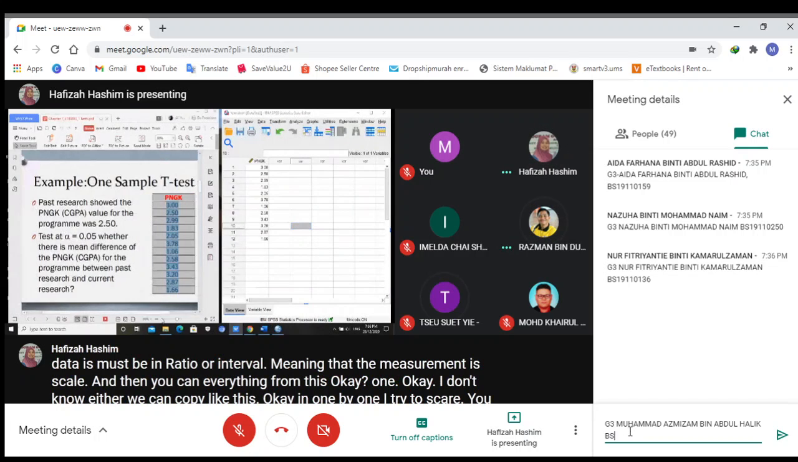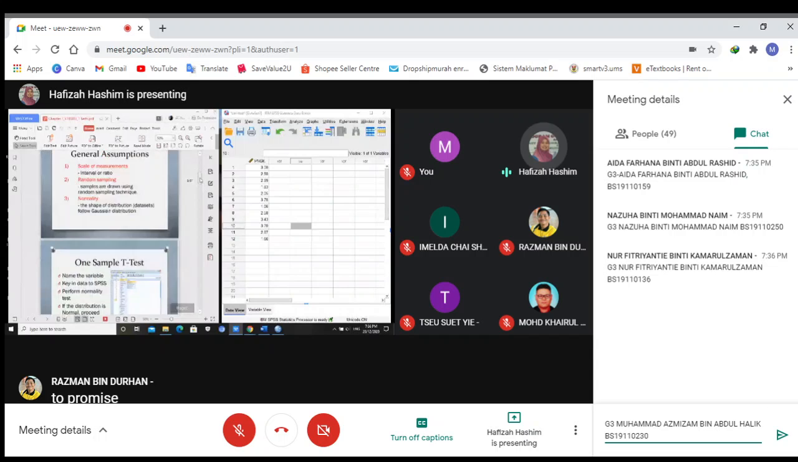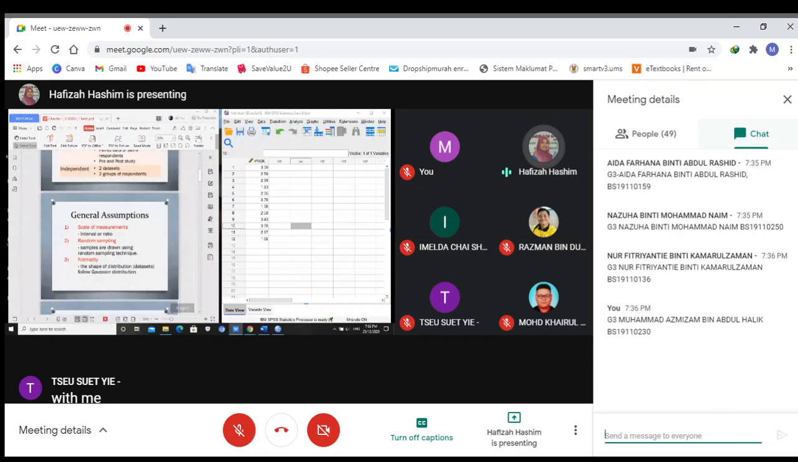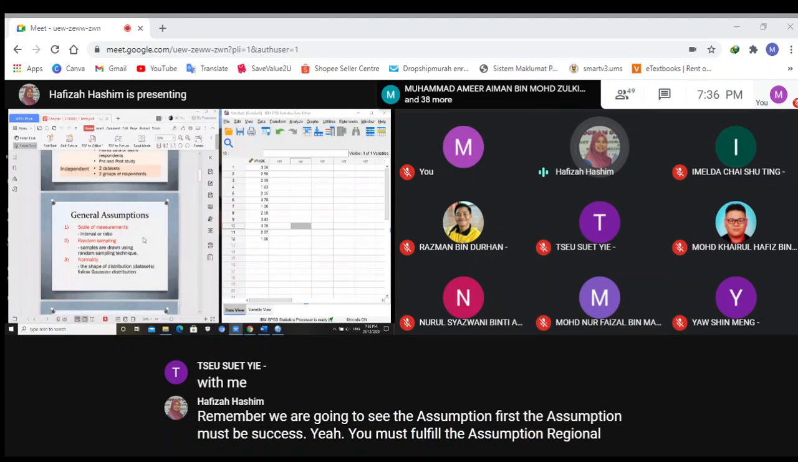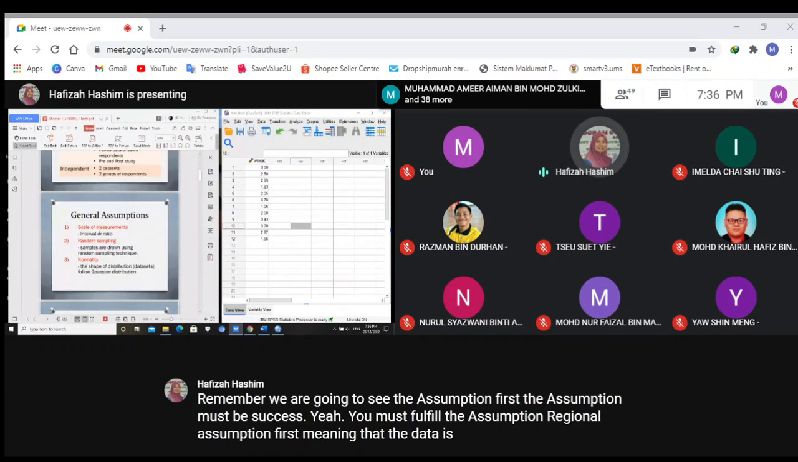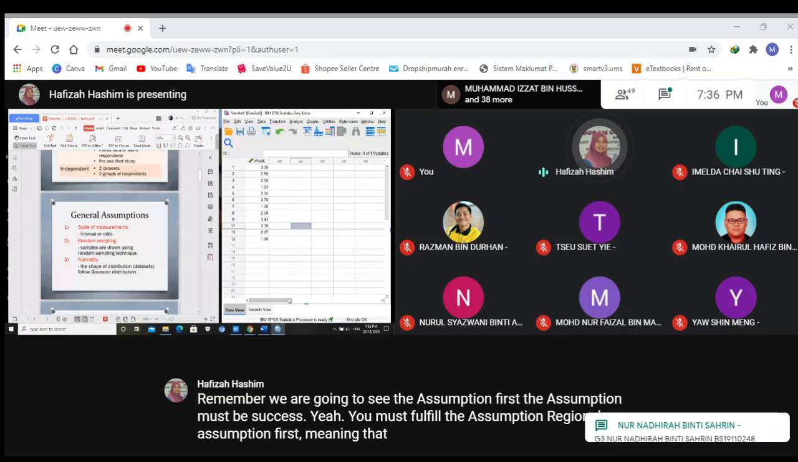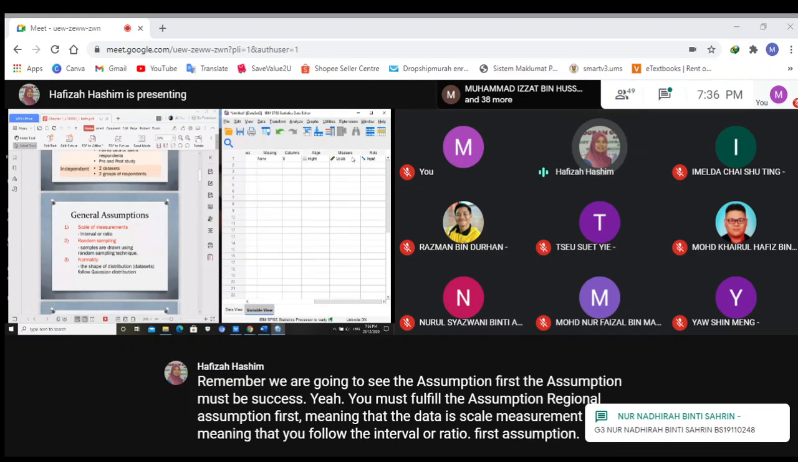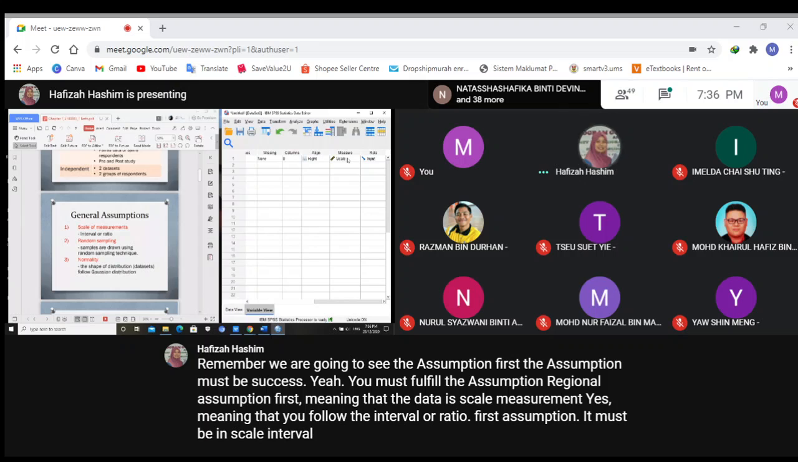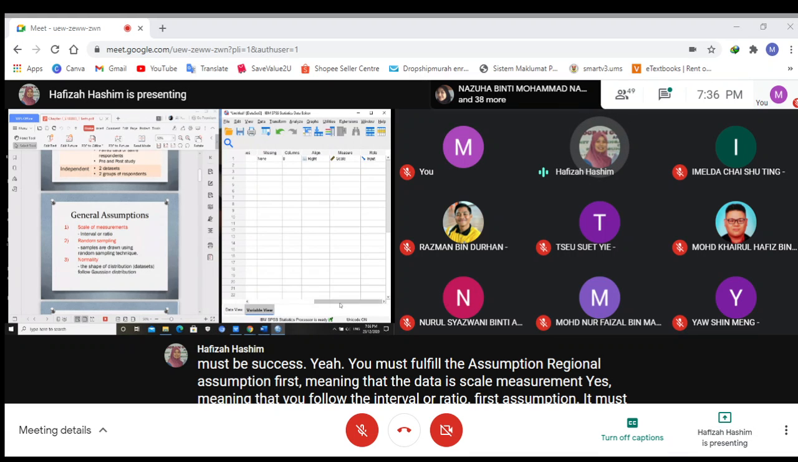Yes, Miss. Done. Okay. Remember, we are going to see the assumption first. The assumption must be successful. You must fulfill the general assumption first, meaning that the data is scale measurement, interval, or ratio. Yes, meaning that you follow the first assumption. It must be in scale, interval, or ratio, right? So it comes from random sampling. Okay, we can say this one is from random sampling.